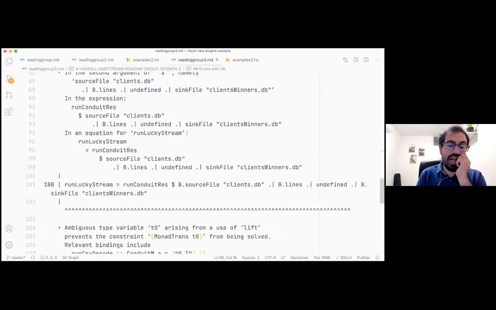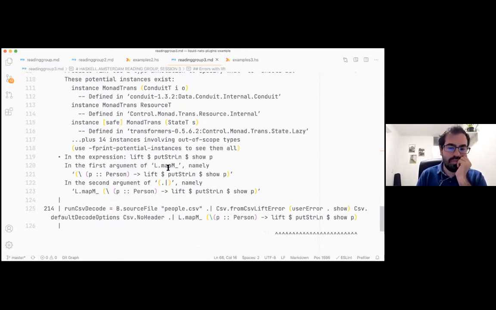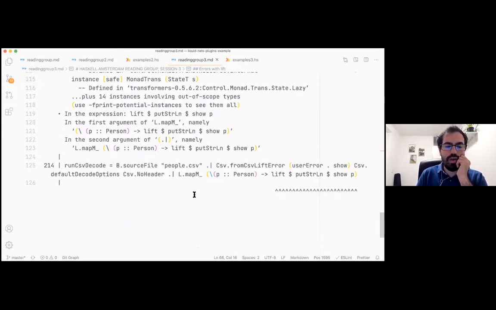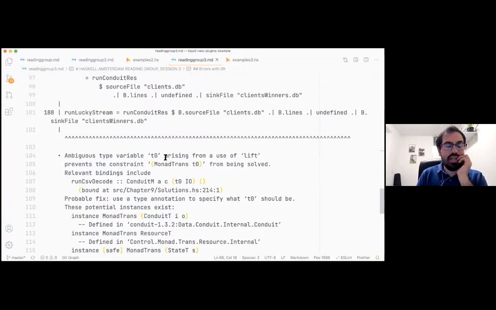And this is quite similar. This lift is also a very polymorphic operation. And this is telling you, well, this is very polymorphic, but unfortunately, I don't know which one I should choose. So how do you solve these problems?